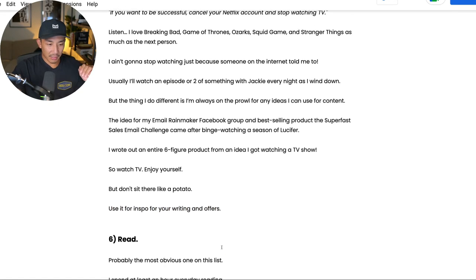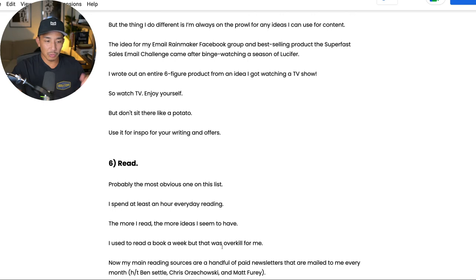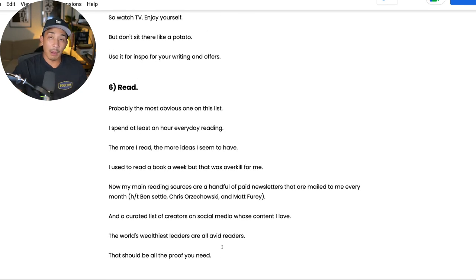Number six, and this is probably the most obvious one, is to read. I spend an hour every day reading, sometimes more than that. And the more I read, the more ideas I seem to have, because I'm taking in all these different sources of information. I used to read a book a week. That was a bit overkill for me. I wasn't actually retaining anything. I was just blazing through these books and not actually implementing anything.